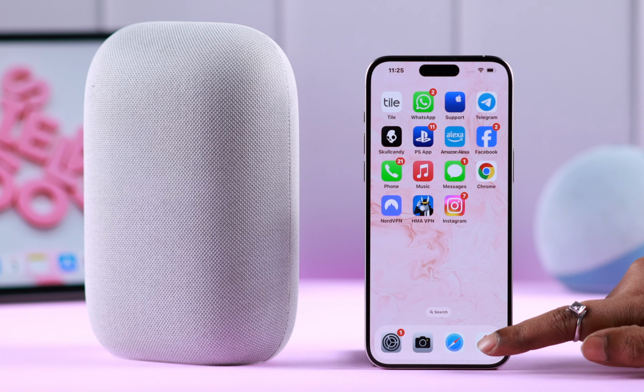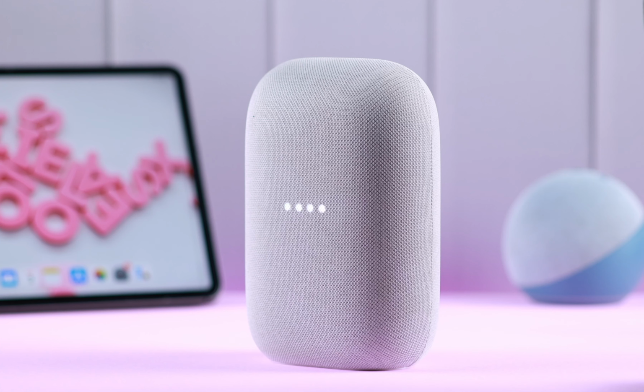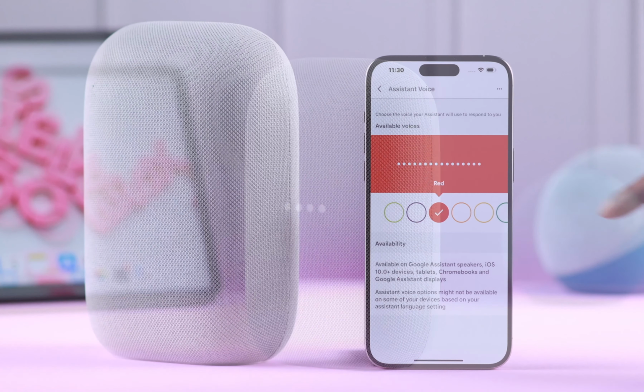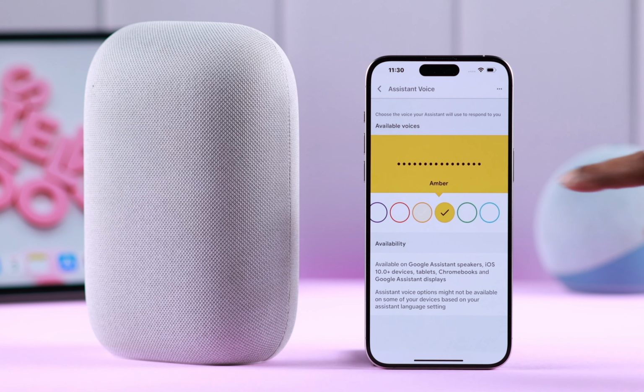So maybe you are bilingual and you want to set up another new language, voice, or even accent on your Google Nest Audio smart speaker. But I'm going to show you how to set a new language on your Google Home app and also how you can go back to English again.